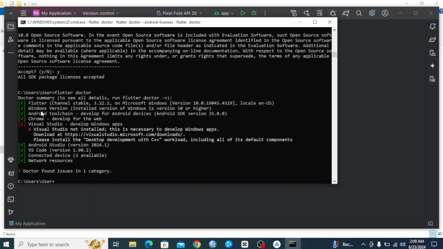Flutter channel, Windows, Android toolchain, Chrome for web. We can use Flutter to build front-end applications for the web as well. Android Studio is installed. Okay, VS Code is here. I don't need Visual Studio for Windows apps. For now, I do not need it. We do not need it because we are going to be concentrating on Android and iOS applications. We are not building a Windows app, so everything seems to be working fine. So congratulations, you have successfully installed Flutter and we are set to start writing code.